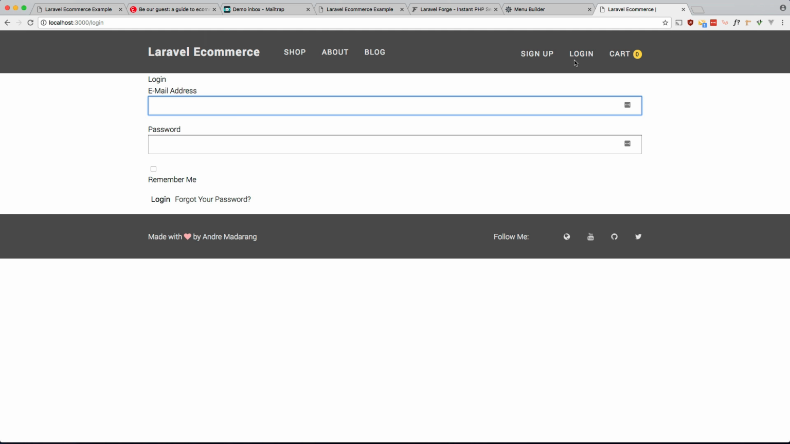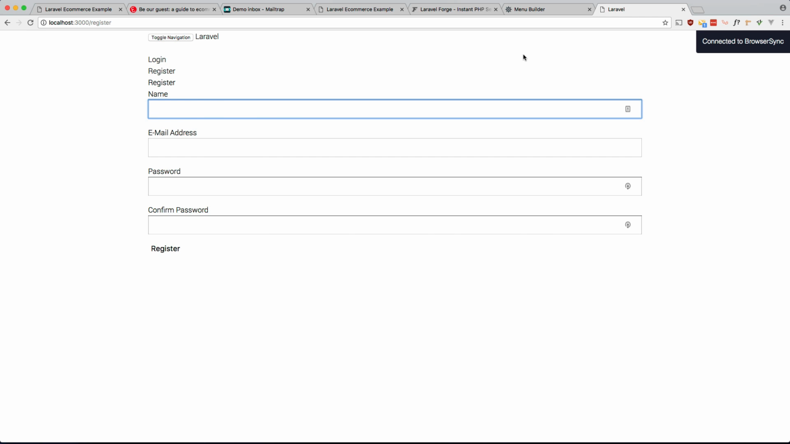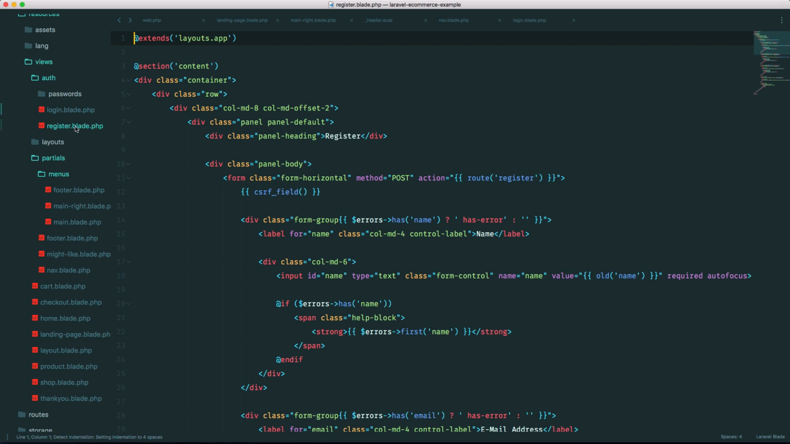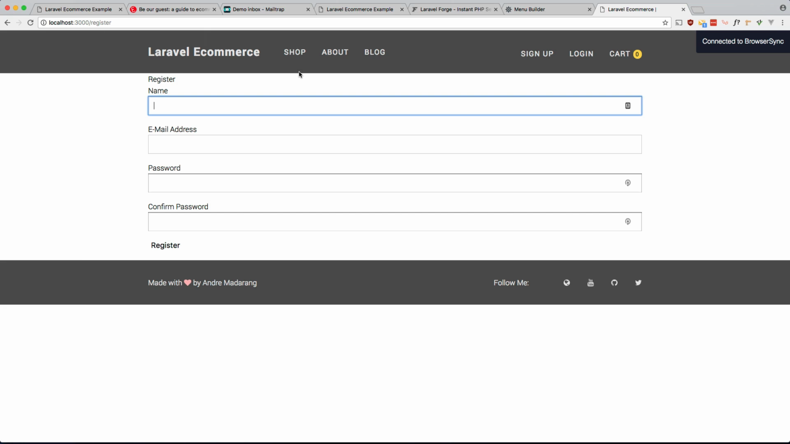Let's do the same for register. So it should be in here. Let's change it to layout again. And if we go to register, it looks half decent.